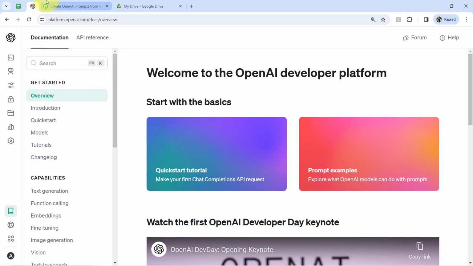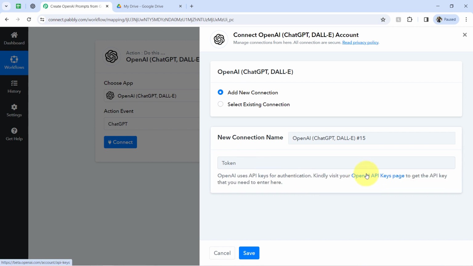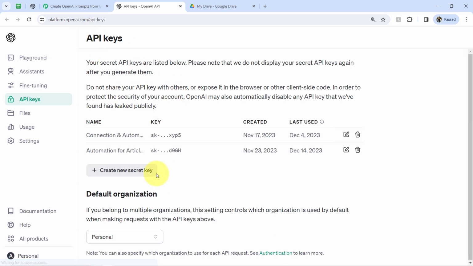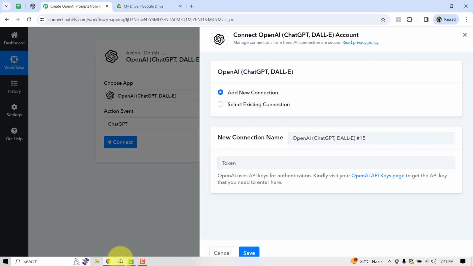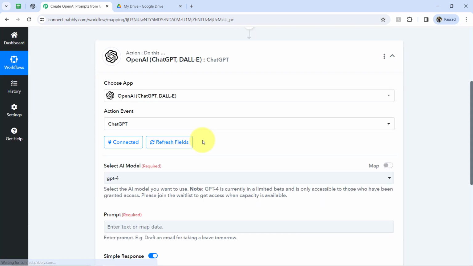So if you're already logged in your OpenAI account, you can directly click on this hyperlink and it will redirect you to the API keys pages, and by clicking on this plus button you can create a new key. Okay, but I have already created 2 keys and I have even saved those keys into my notepad. So how about I copy the key from there and paste here. I have pasted the key, clicked on save, and in this way my OpenAI application is immediately connected with Pabbly Connect.